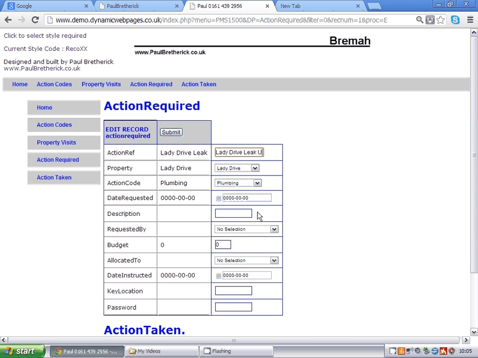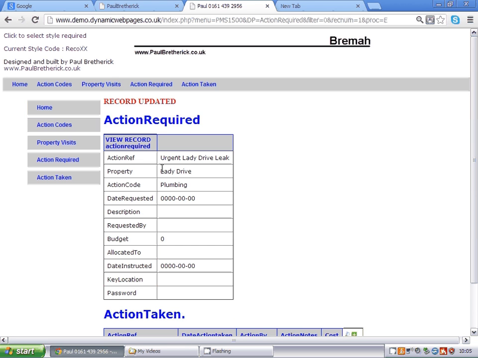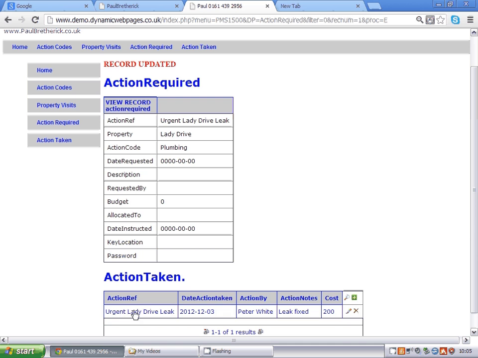and put a different action reference on it, Lady Drive leak, because you want to make it a more urgent requirement, or you want to sort things. Oh, in fact, that's a good idea. Let's put the word urgent on the front of the ones that really are urgent. So if we put urgent Lady Drive leak onto the front, when you submit this, bearing in mind that it had associated data with it, it's now shifted automatically.